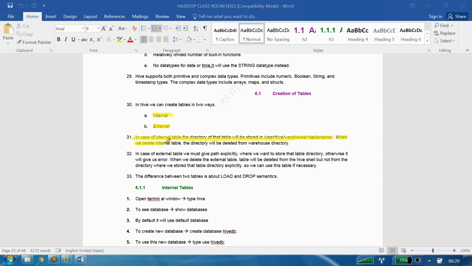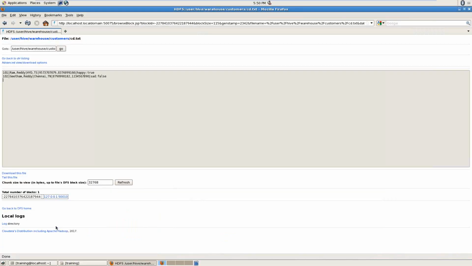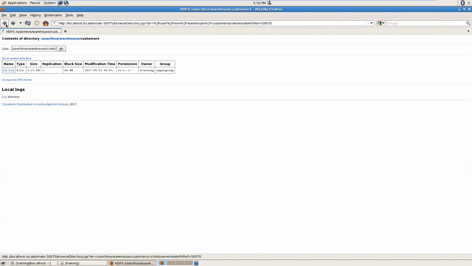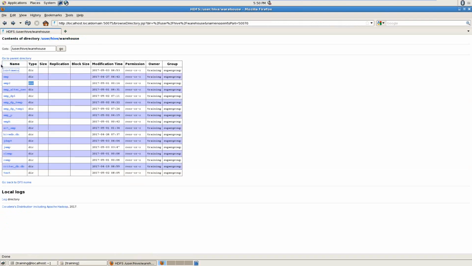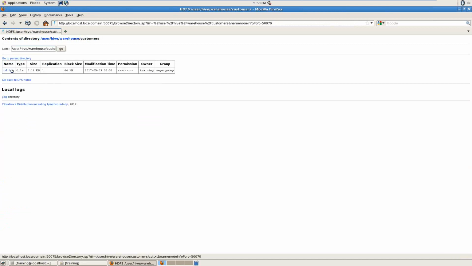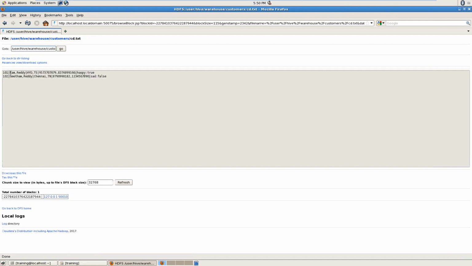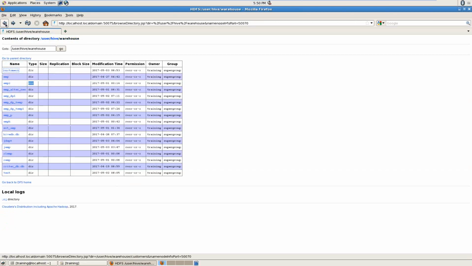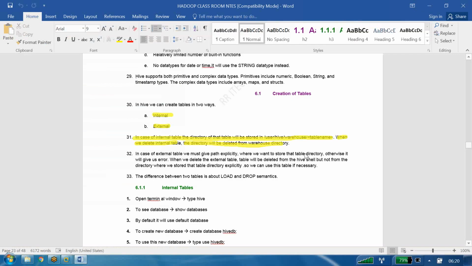When we delete or drop an internal table, the directory will be deleted from the warehouse directory. The moment I drop an internal table, whatever directory was created here will be dropped. Suppose customers is dropped; that means internally cd.txt, whatever file we have, that file is also dropped and the data is also dropped. So end to end, everything is dropped: data as well as metadata, that is column names, structure, everything. That's what you have to understand about internal tables.